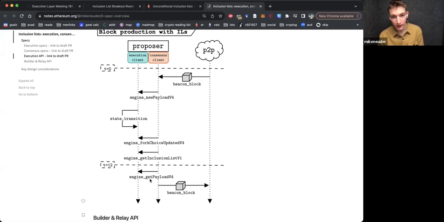The get payload is the request from the consensus client to the execution client to get the current best block. So that happens at t equals 12. And from my impression, the consensus client is polling the execution client because there are blocks being built this whole time during the 12 seconds. Obviously, with the builder spec, which defines how the proposer talks to the relay, there's an extra hop in here, but for simplicity, I left it out. And once it's their turn to produce a block, they publish the payload to the P2P.